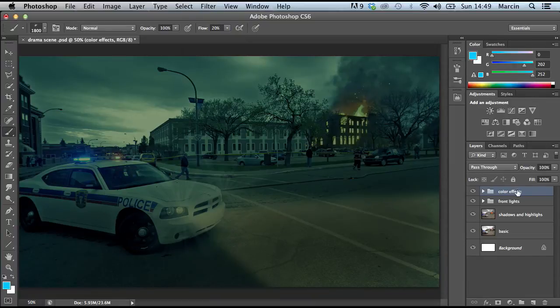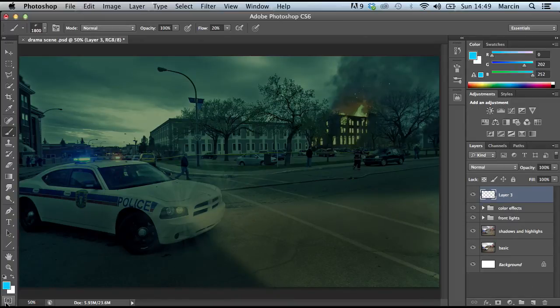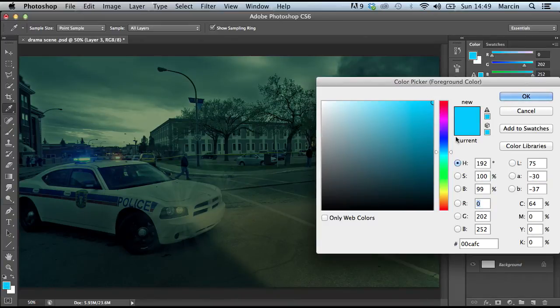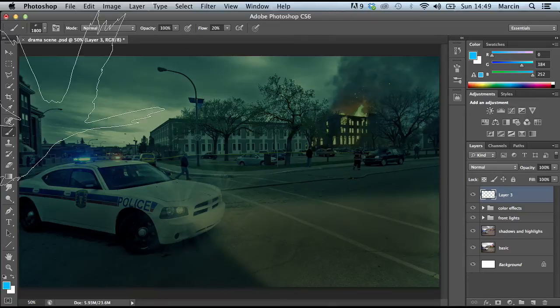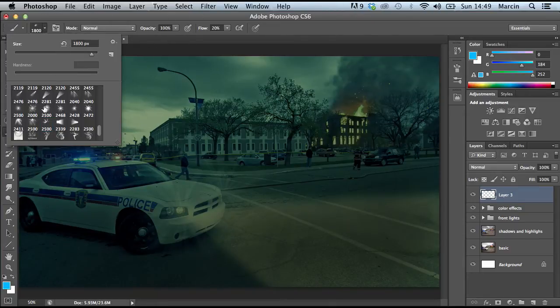After this, let's create a new layer above color effects. Select color blue, a soft blue color. Let's select a brush. I found some light brush, as I said, on DeviantArt. The link is in the description. Size about 100, 800, I think. I select this one. And let's try.